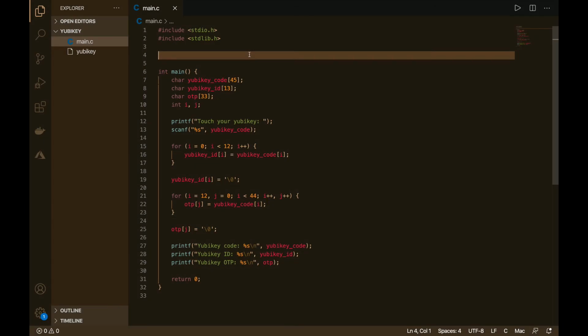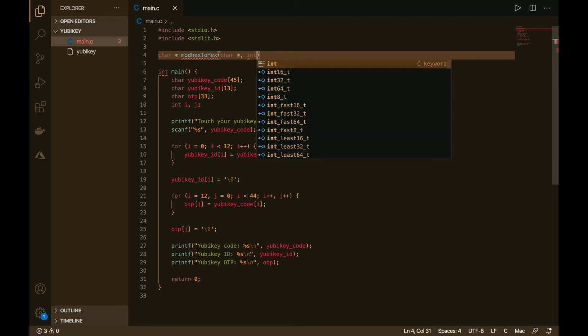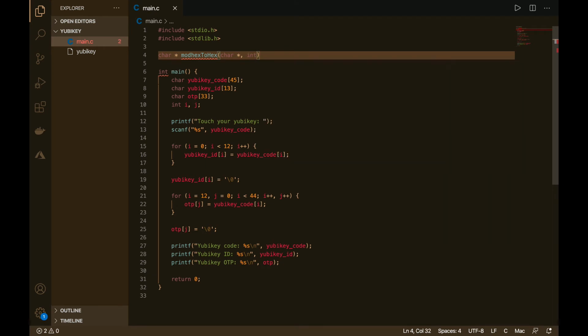Now that you understand a little bit how it would work, let's go back to our code and implement this function. Let's now create a function that is going to take a string in modified hexadecimal encoding format and convert that to hexadecimal. So I'm just going to declare a function here at the top, which is going to return a pointer to a character, which is a string pretty much. So modx to x, and it's going to get a string and an integer, which is the size of the string.